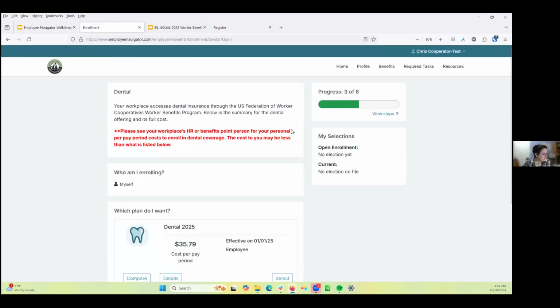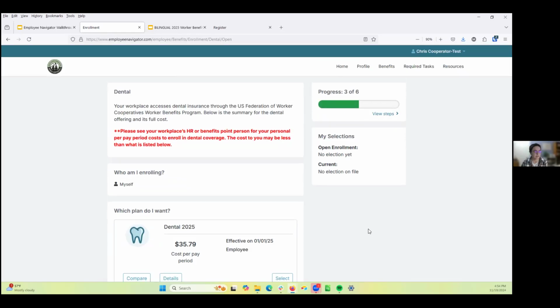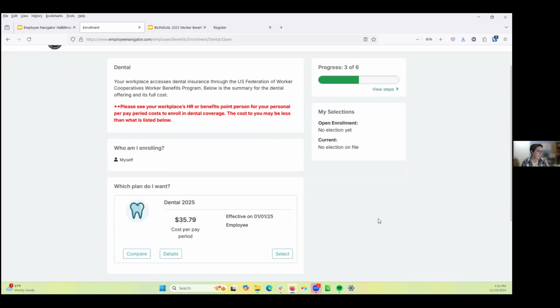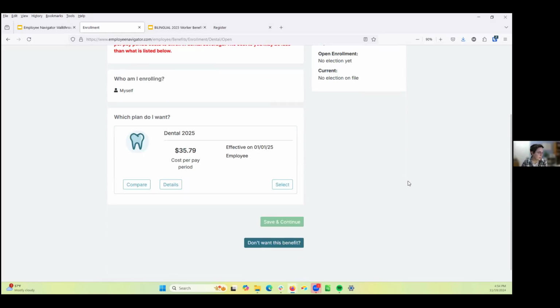Now, Chris Cooperator appears to be only eligible for dental insurance because their workplace, Sample Co-op, has only elected to offer dental insurance. This is an option that all of our groups have to either offer dental or vision or both. And so each worker is going to see this dental option. Something that's important to note is that this number is going to show the full monthly premium cost for the benefit itself.